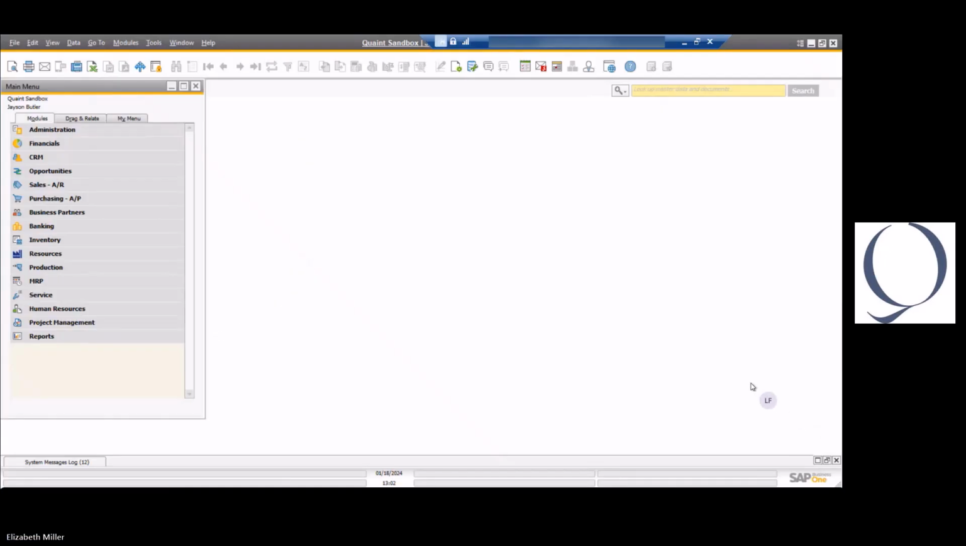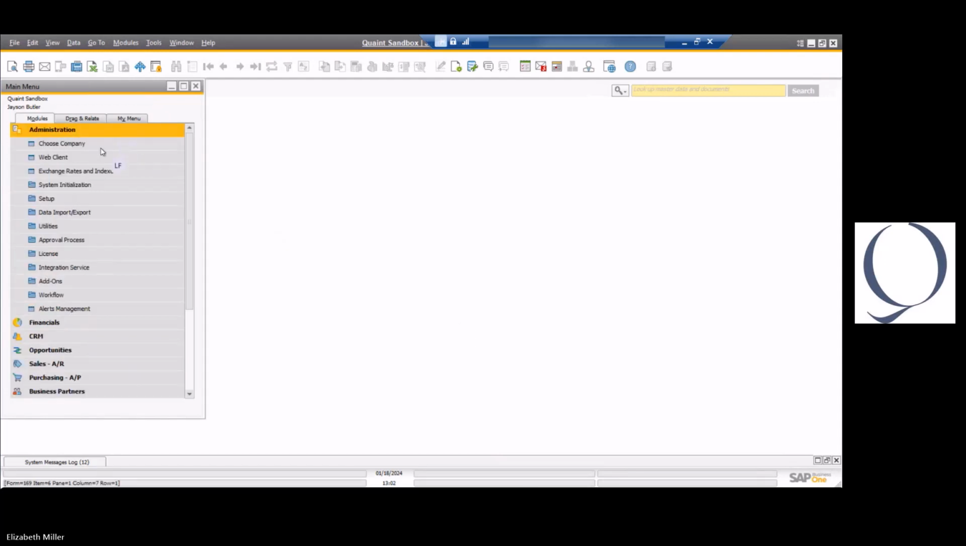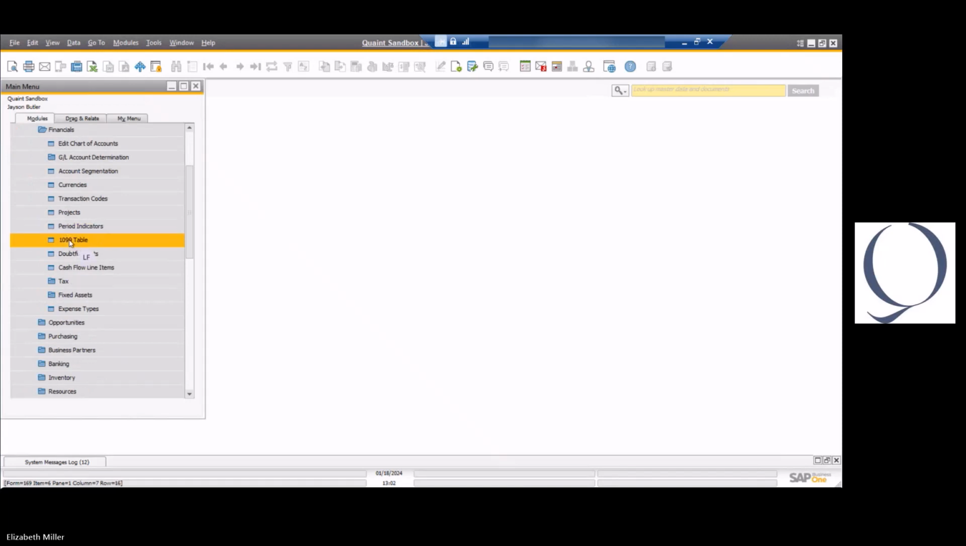All right, wonderful. Thanks, Liz. I know we're both super excited to show everyone the 1099 processing in SAP today. And to start, as you mentioned, we're going to talk a little bit about the setup. One of the first things we need to cover is something called the 1099 table setup. So I'm going to go ahead and navigate over to Administration, Setup, Financials, and the 1099 table.